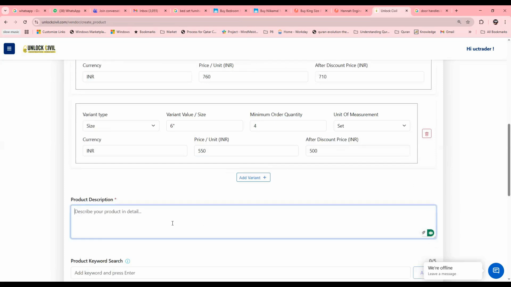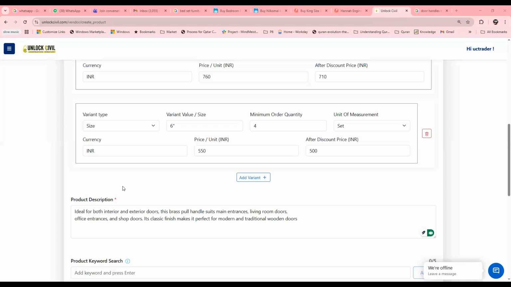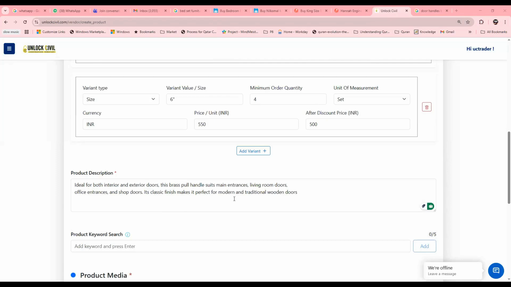And moving on to the product description, this is what describes your product in detail so that the buyers have an idea of your product. The product description would be ideal for both interior and exterior doors. This brass full handle suits main entrances and so on.